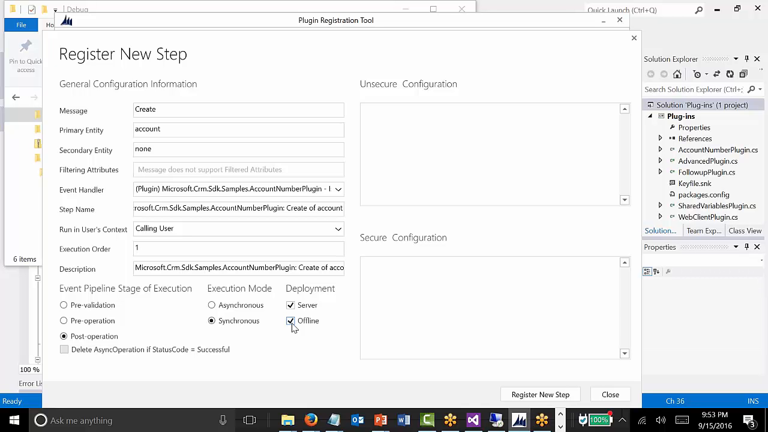CRM also you can access it. Even when you are not connected to internet, you can still access your CRM through your Outlook, because CRM for Outlook is an application that will download a copy of your database into your local machine, and that will allow you to access the CRM. So if I'm mentioning offline, this plugin will execute even when your Outlook is not connected to internet. That is this option. So here we are considering only the first option.